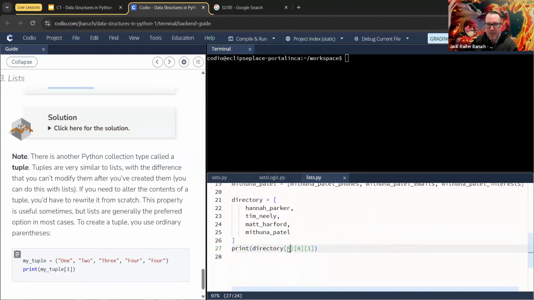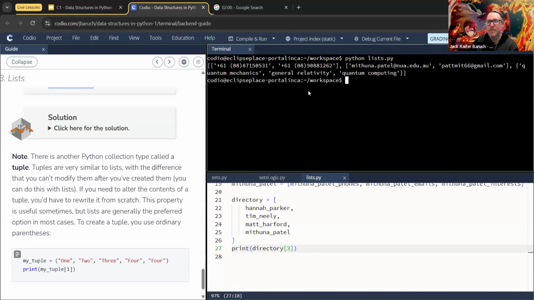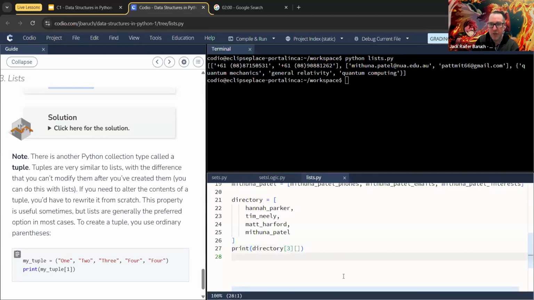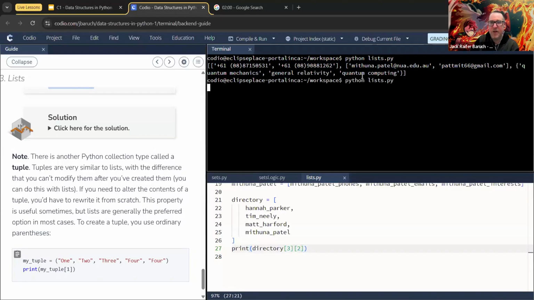Let's see if this works. It's always great, especially when we're learning, to check one at a time. So let's do 3 first. That should be Mituna Patel's information. Yes. First, we have a list with phone numbers. Second, we have a list with emails. And third, we have a set with interests. So that would be the thing in the third position, so that would be index 2. So that's his interests. And let's see if that actually works. And yeah, that's his interests. All right. So we actually get 3 and 2.